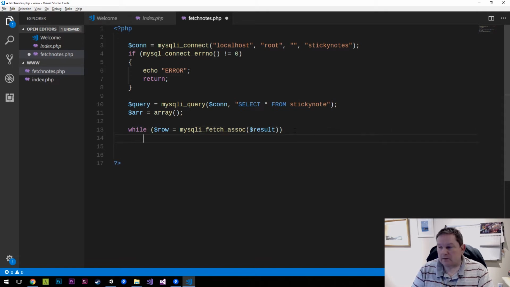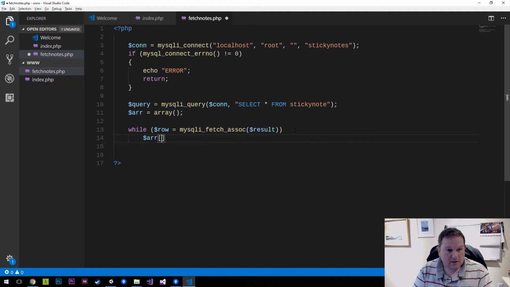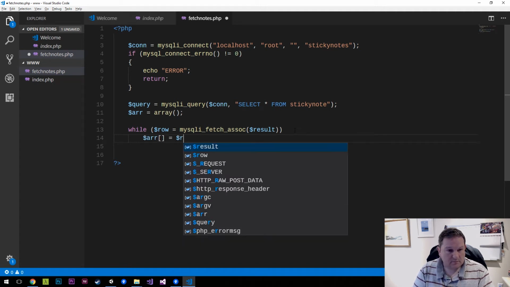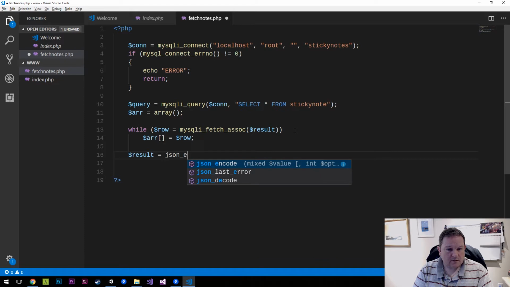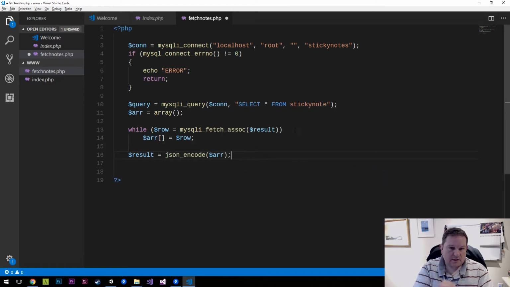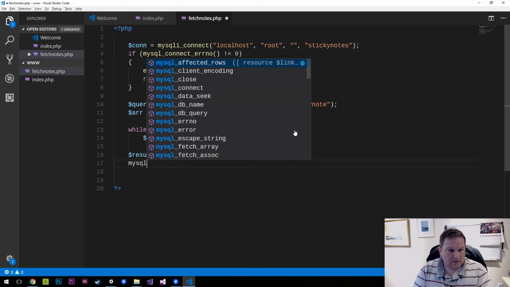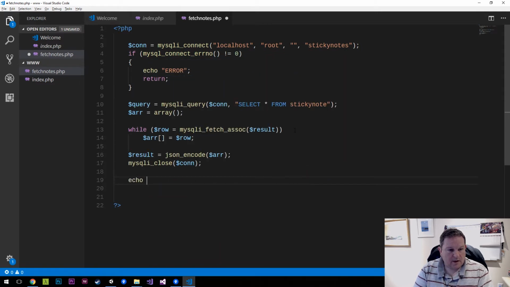And then we're going to push it onto the array. The way we do that in PHP is very, very nice. We say equals row, and that's all it says, just append that onto the end of the array. And then we're going to take that value, result equals, and then JSON encode whatever the array is. Remember, it's an array of associated values, so we're going to end up with some kind of JSON object. And then we're going to close the connection, and then we're going to do echo result.